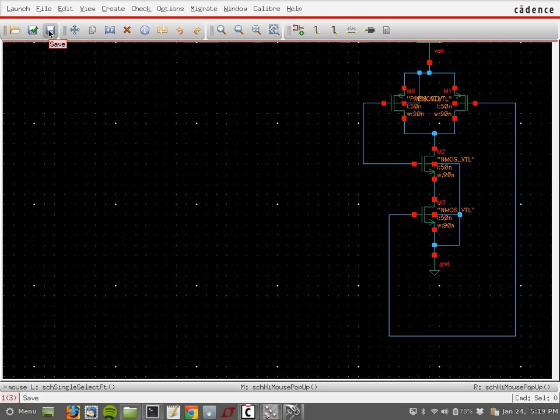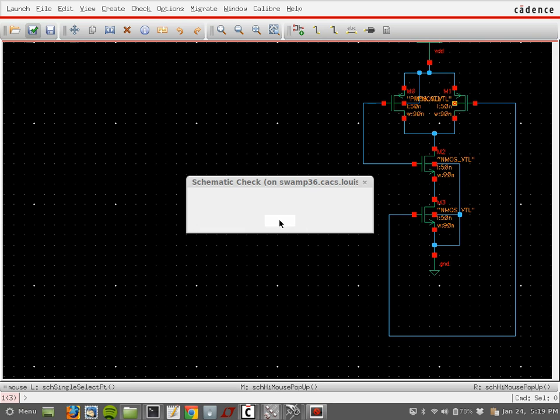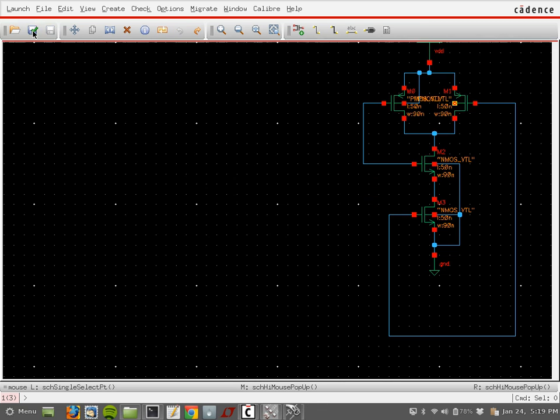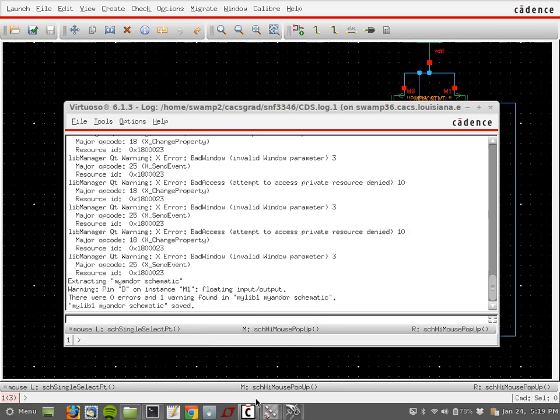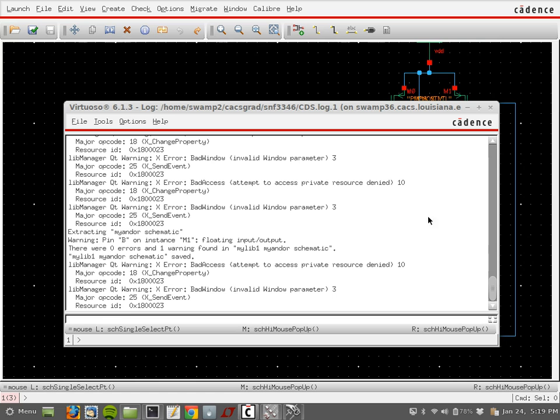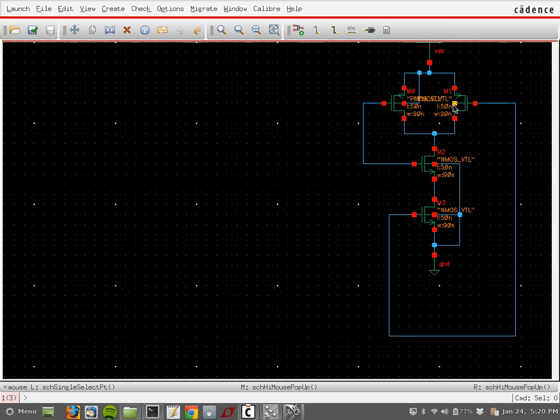If you look at the toolbar here, there's this button which says save, and there's this button which says check and save. So this will check your circuit and then save. So let's try this button. It tells you there were 0 errors and 1 warning. So you go back to the log window, the main window. You see what the warning is, and it says here: warning, pin B on instance M1 floating input output. So this is instance M1, pin body is floating, so it tells you that.